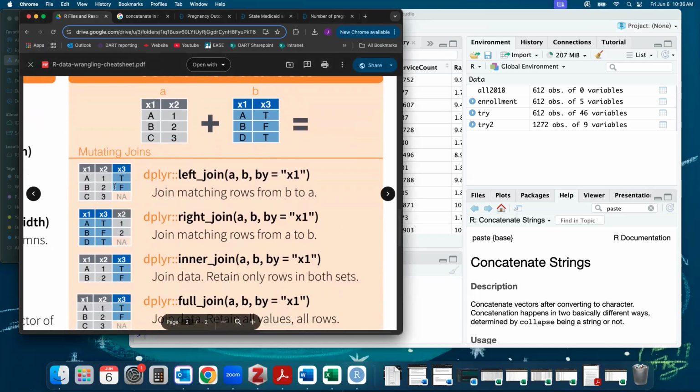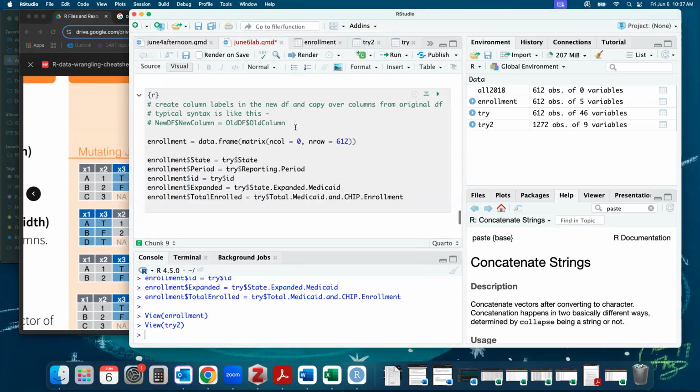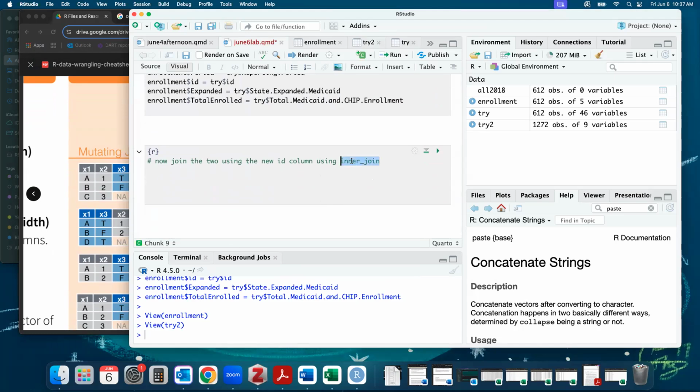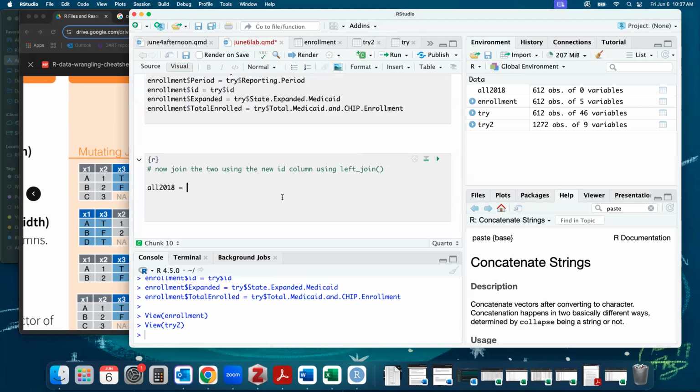So this is where, see this top one, the left join, where it shows we have A, we want to preserve all of the data in A. And then where matches are available, we want to pull them in from the data in B. Okay. So we're going to do the left join. So now we are going to say all 2018 equals left join.